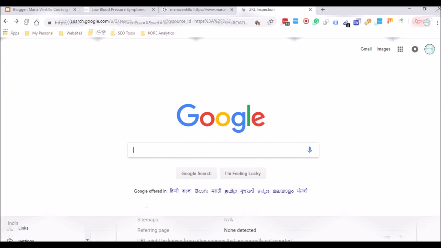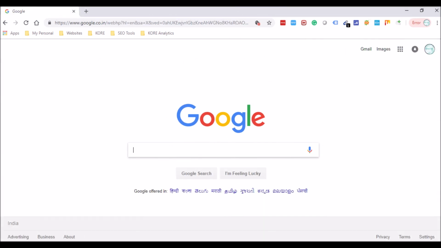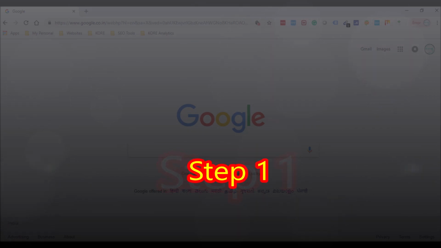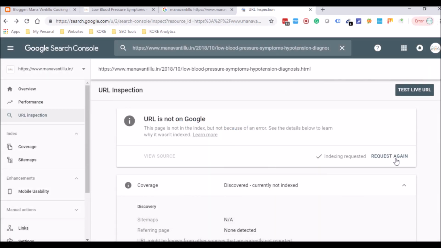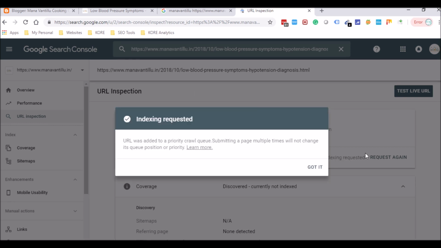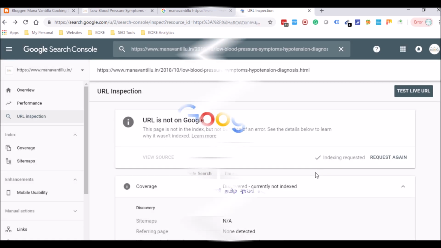And now to get the page indexed on Google, there are two steps. Step 1. Click on the request indexing. As I have requested the page URL 2 times, I am getting request again text here. The process is done. Indexing requested for the page.